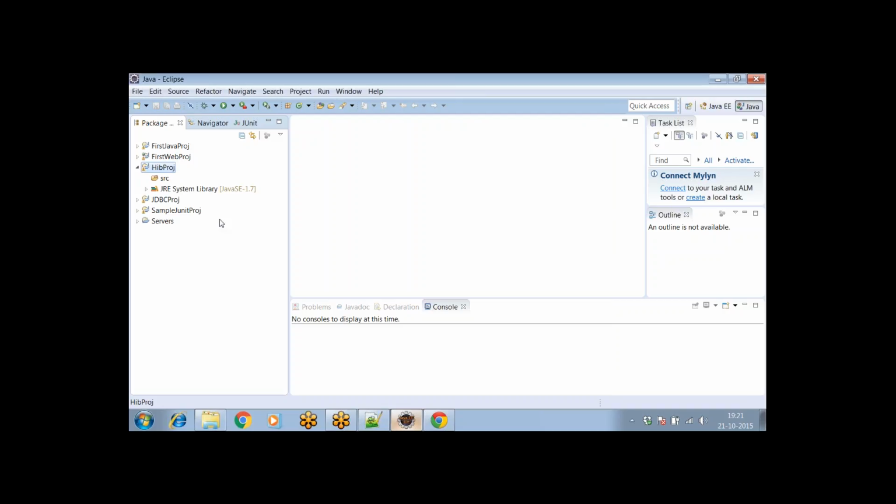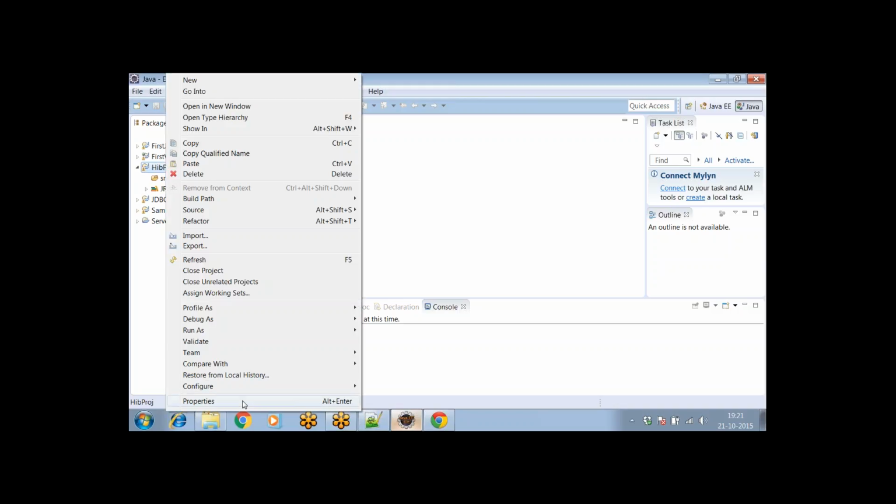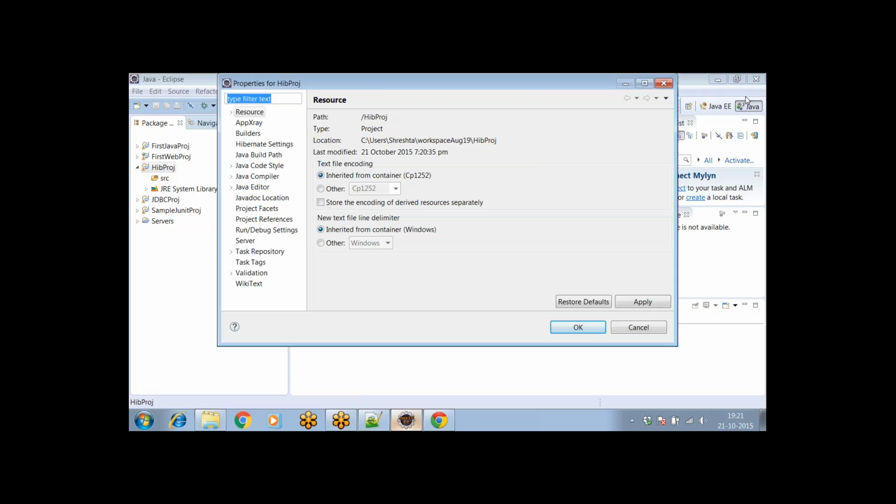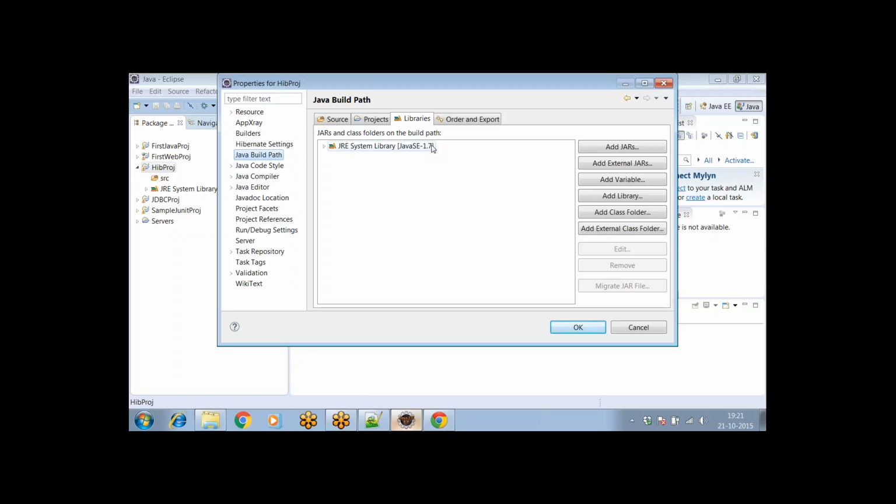So we want to work with Hibernate framework, right? So you have to add Hibernate libraries. First, please make a note of the steps here, all of you, so it will be easy for you later on. First create a project. Next, we'll add Hibernate libraries to this project. For that, select the project and right click on it. You got the properties option here. In the properties you got Java build path. Make sure that you select the libraries tab here.